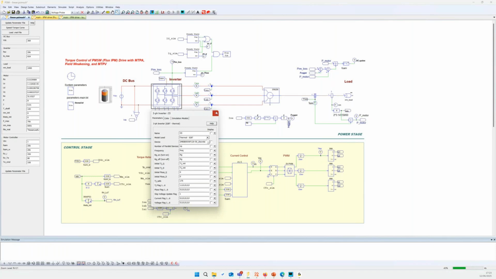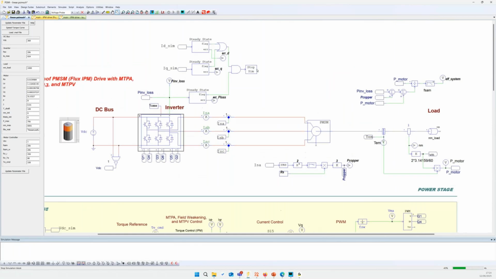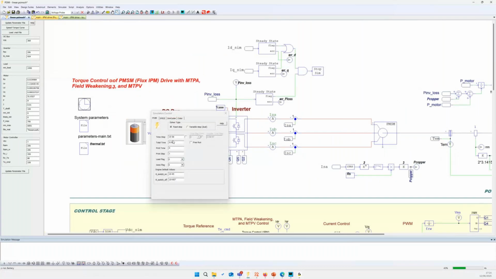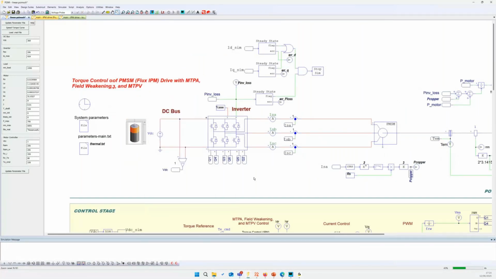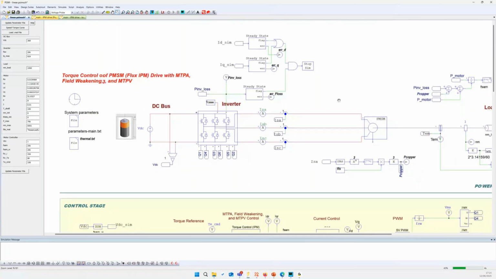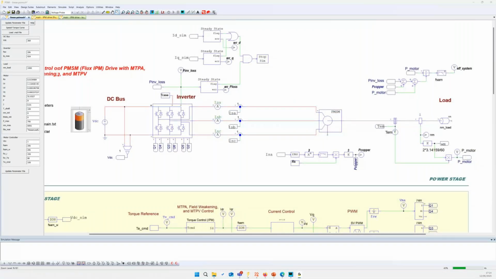I also added the steady state blocks, so I have the option to stop the simulation when the ID and IQ hit steady state along with the inverter losses. So when the inverter losses stabilize, this is where I'm stopping the simulation. Essentially, this block bypasses this total time option here. It ensures that you are not spending simulation time on calculating things if you are already in steady state. For the efficiency, I'm taking the inverter losses from here.